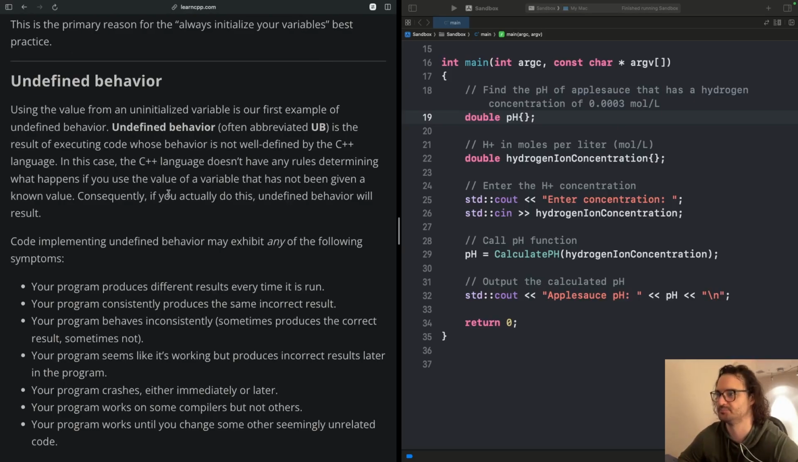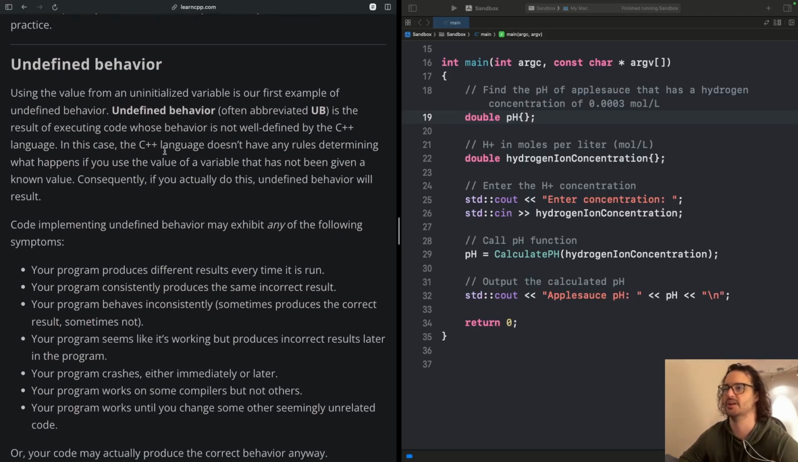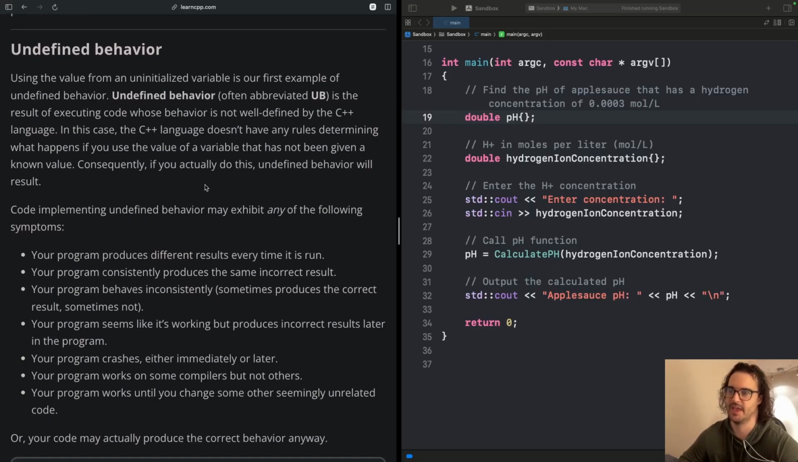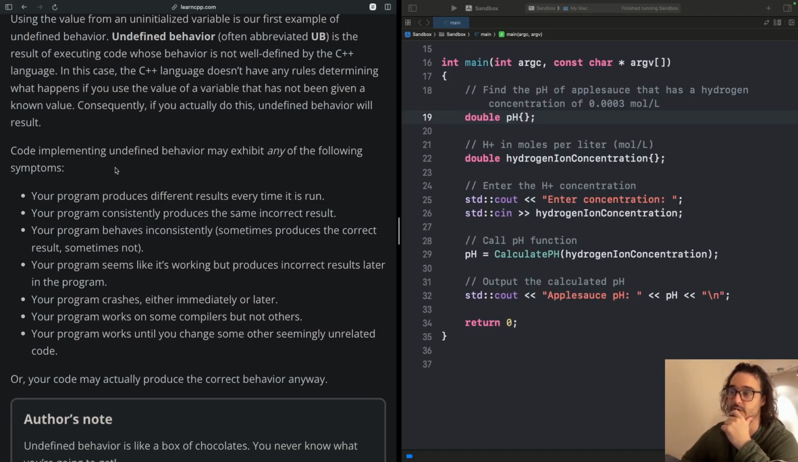Undefined behavior. So undefined behavior can be caused by several things, not just the uninitialized variable, but we'll cover all those in future lessons, so don't worry about that. So undefined behavior essentially is behavior where we don't know the outcome that will occur from using a specific variable, because we haven't given that variable a value. So undefined behavior can present in several ways.